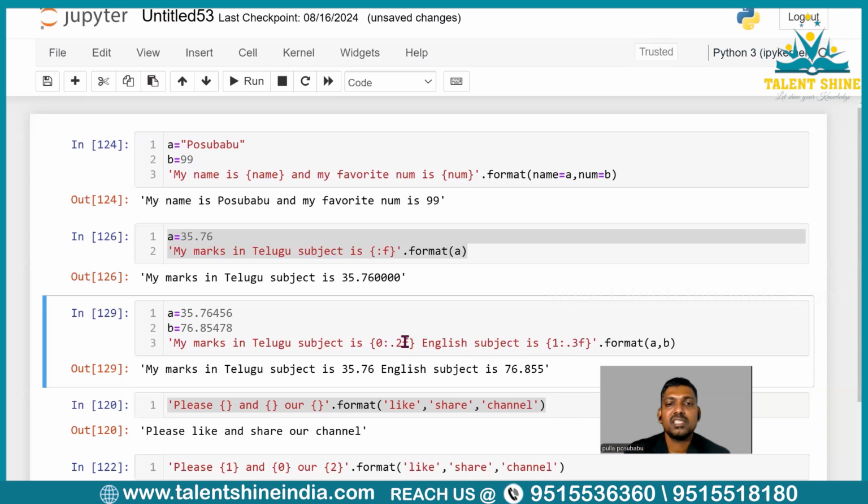So we can access the float values. We can add the float values into the strings. We can add decimal numbers into the strings. We can add strings also into the strings. So we can add any object over here into the string. So that is what the dot format method does.